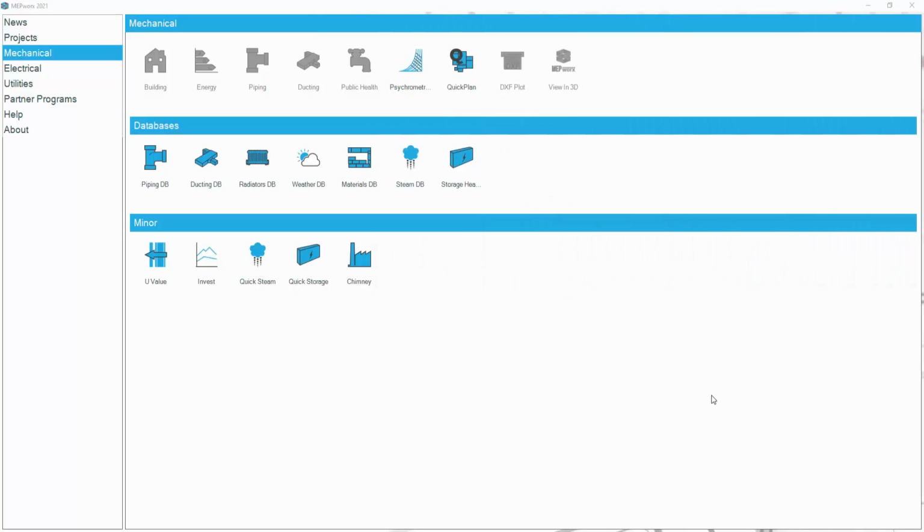This video deals with how to set up a composite material and use it in the project in the MEPworx interface. There are two places you can do your U-value calculations, one in the minor programs and one actually in the project. So I'm going to show you first of all how we would set up a U-value on the minor program.